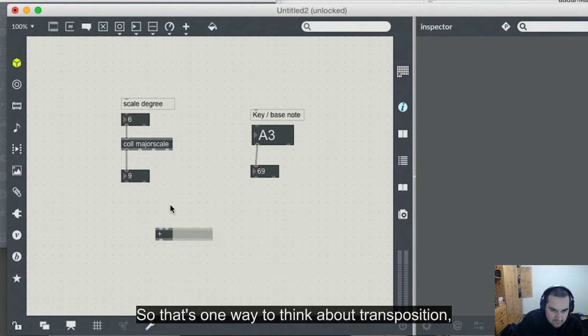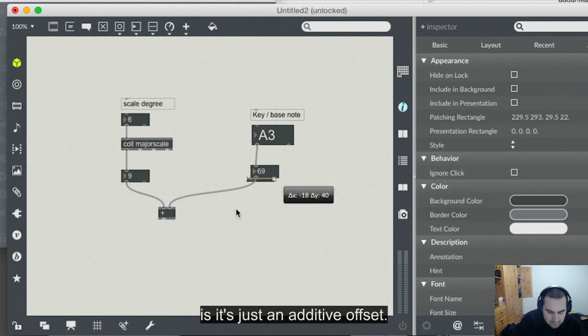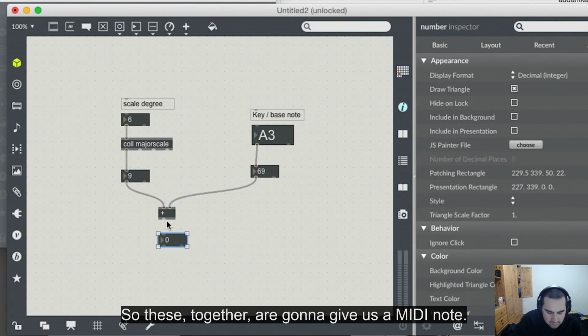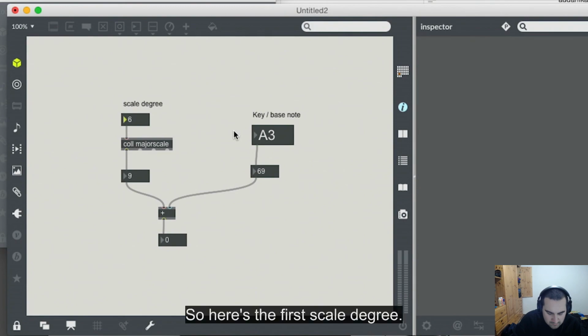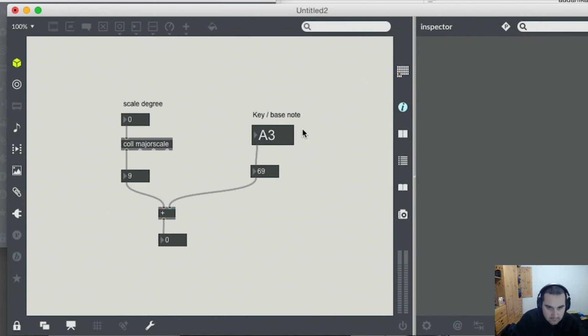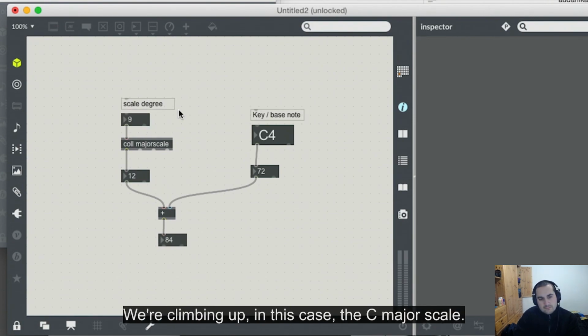Okay, so that's one way to think about transposition, it's just an additive offset. So these together are going to give us a MIDI note. So here's the first scale degree. Again, let's set it to C4. And our first scale degree is a 72, our second scale degree 74, etc. We're climbing up, in this case, the C major scale.